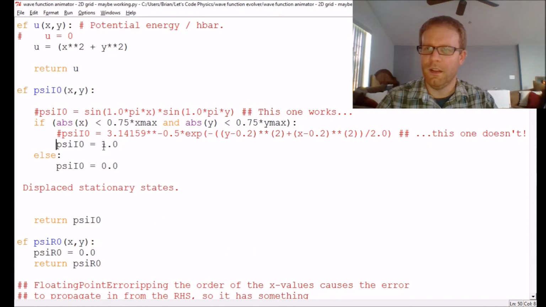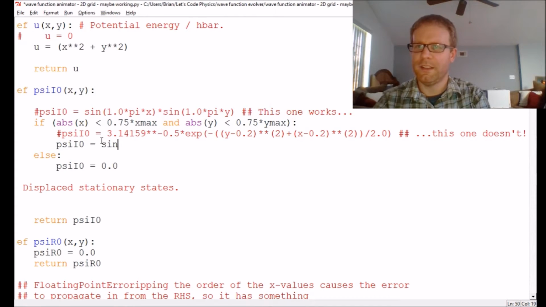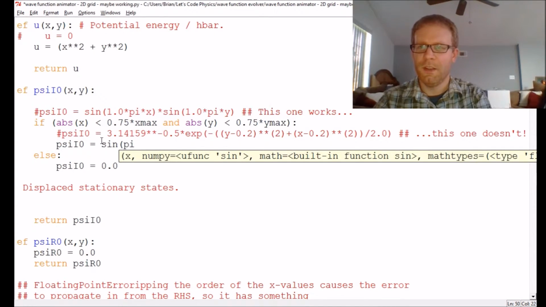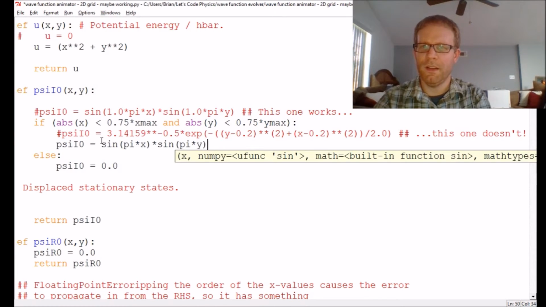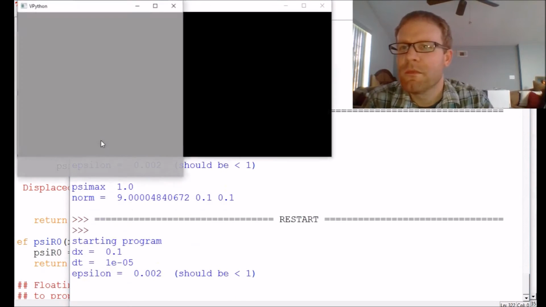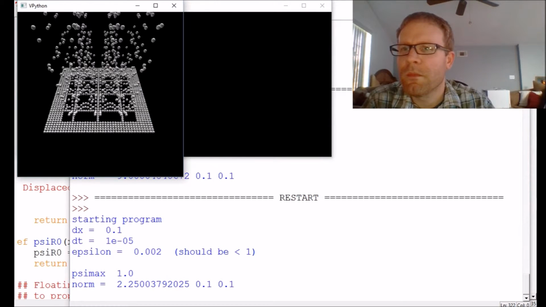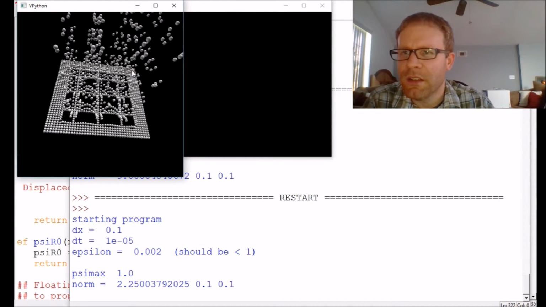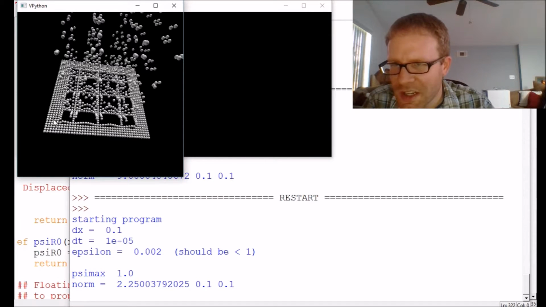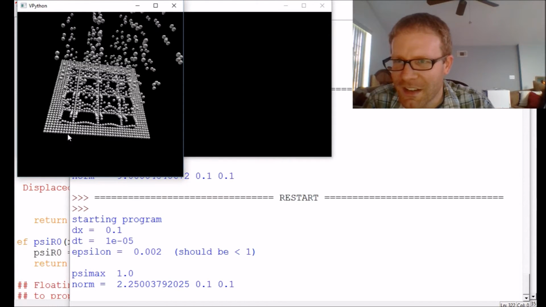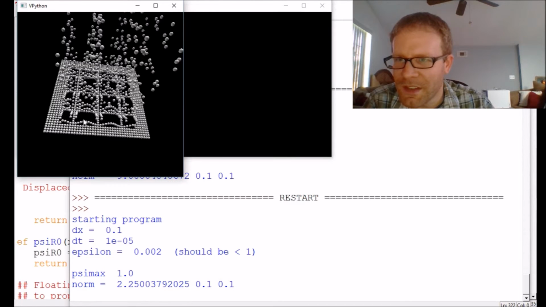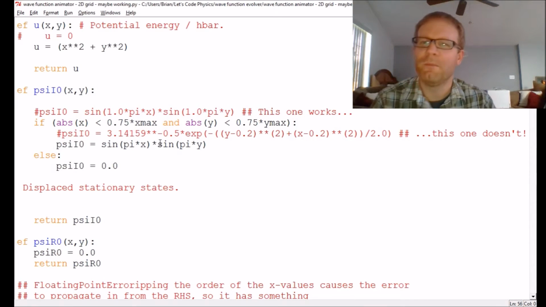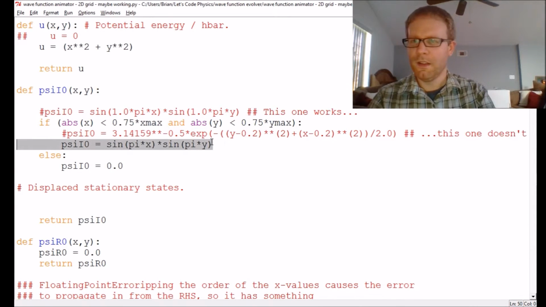Okay. Let's try another one. Let's try sine of pi x times sine of pi y. Because this is definitely not a stationary state of x squared plus y squared. And it is changing. I would like to see these changing a bit. Yeah, you can see the sine curve rising there. Okay, so that's making me feel better.